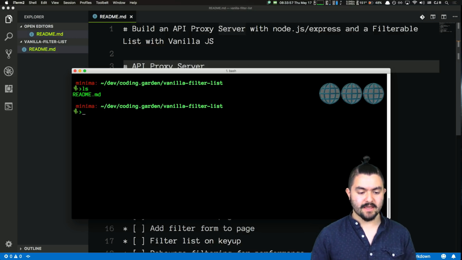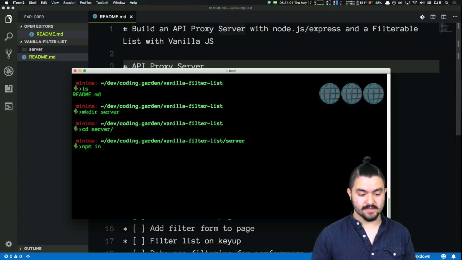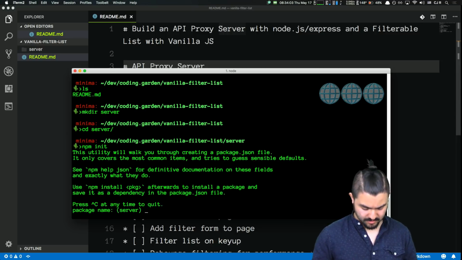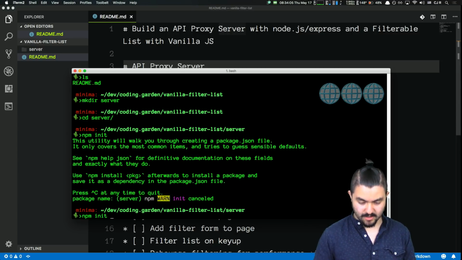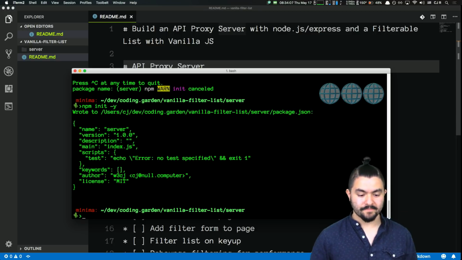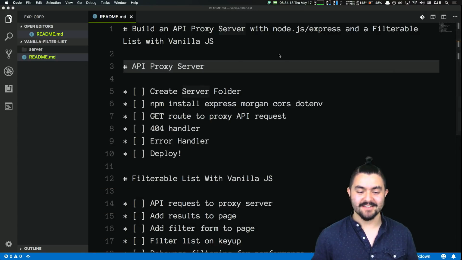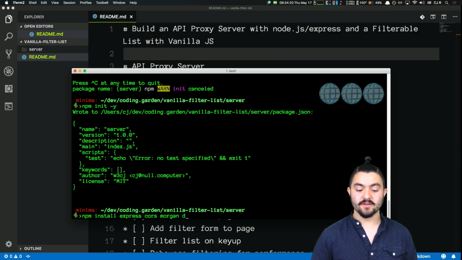Cool. So I am in this folder. I'm first going to make a server folder. And inside of that folder, we are going to initialize it as an npm repository. Actually, I'll do npm init -y. Gives me all of my defaults, which is good. Then I'm going to install some dependencies. I need Express. I need CORS. I need Morgan. I need, what else do I need? dotenv. And then also nodemon.